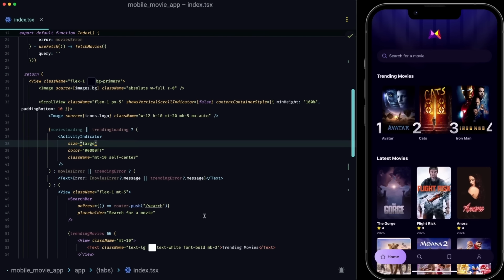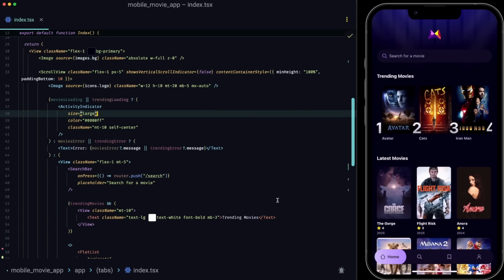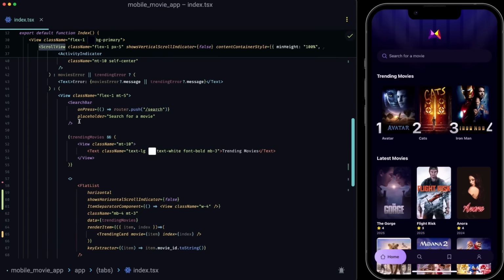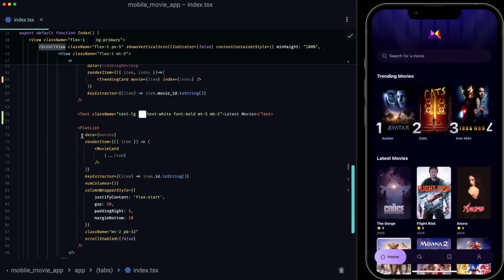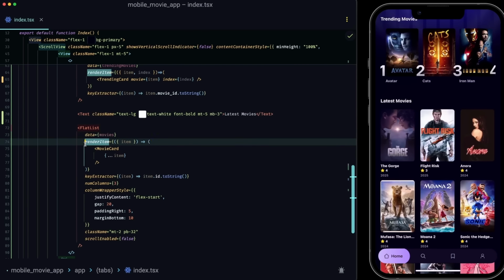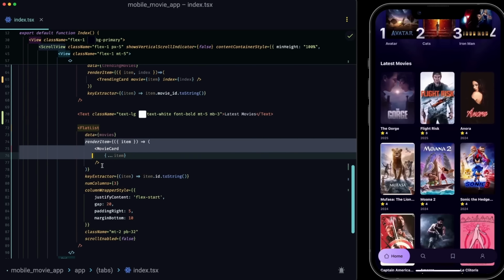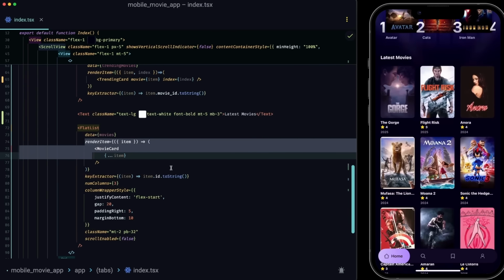I zoomed out this code so you get a better understanding of the entire homepage that we have right now. Notice a couple of things. We have a single scroll view right here, where we said show vertical scroll indicator is set to false. But it doesn't matter that we're hiding the indicator. This scroll view is a vertical view. And within that vertical view, we also have another flat list, this one right here, which renders all the movie cards. Those movies are also in a vertical view.